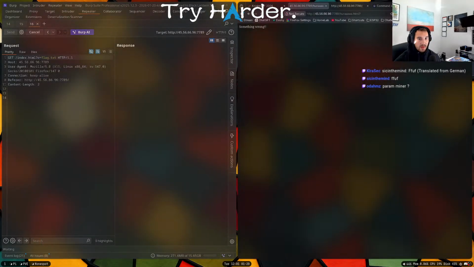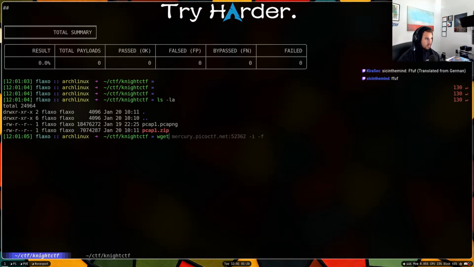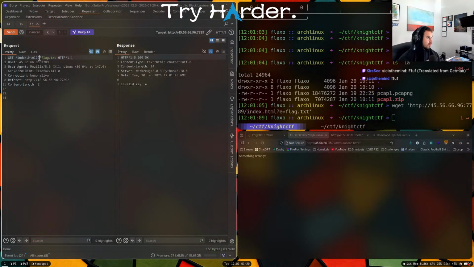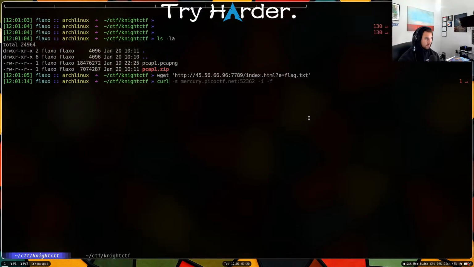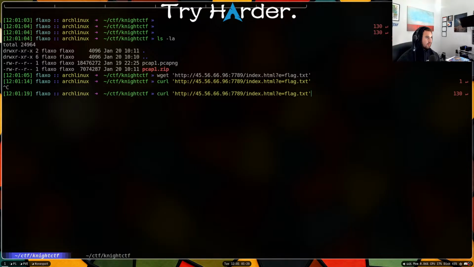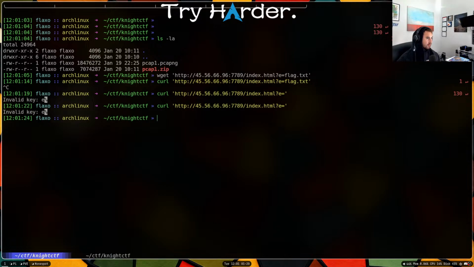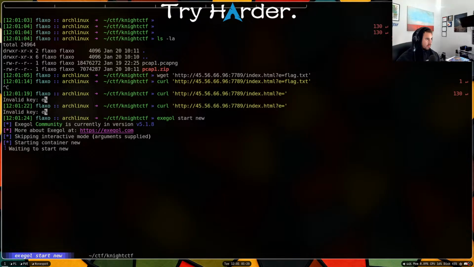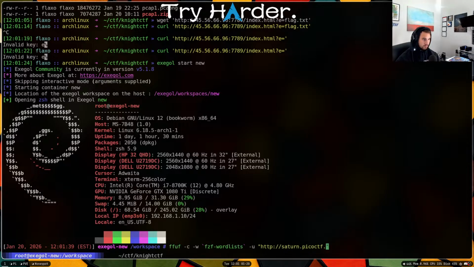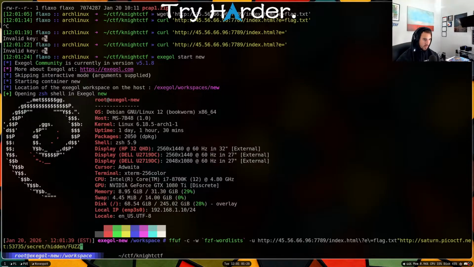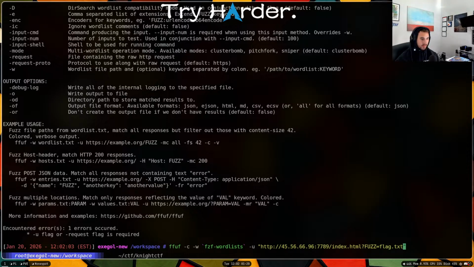Let's do copy URL. B as in key. I tried with the big B because it's a typo, but it didn't work. But I didn't have a... Yeah. Okay. Fuzz. Oh wait, not flag.txt, we just leave that blank.